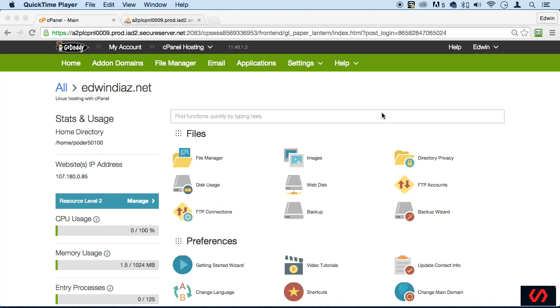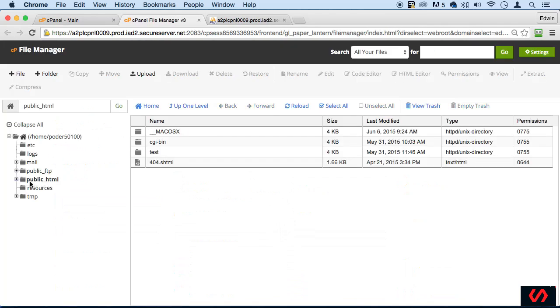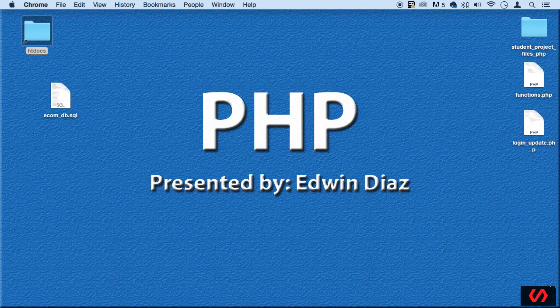So in this lecture, we are going to be compressing our files and uploading them to a file manager right here. I'm just going to go to file manager, click go, and make sure that you are in the public underscore html. Once you're there, this is where we want our files, and I'll show you right now.